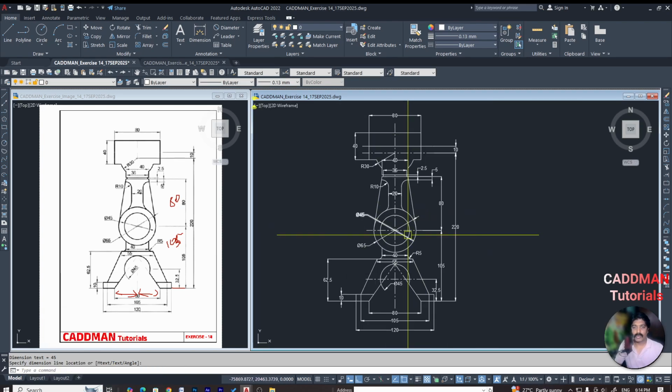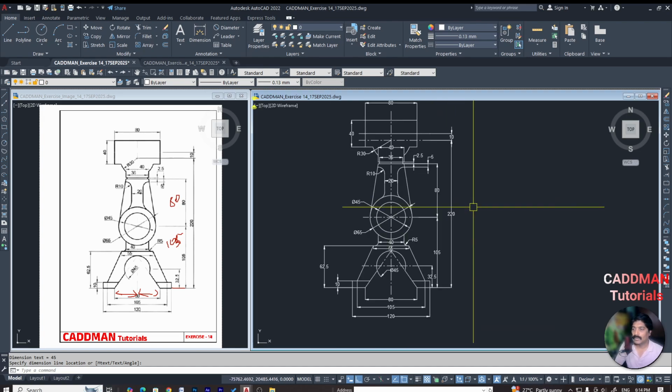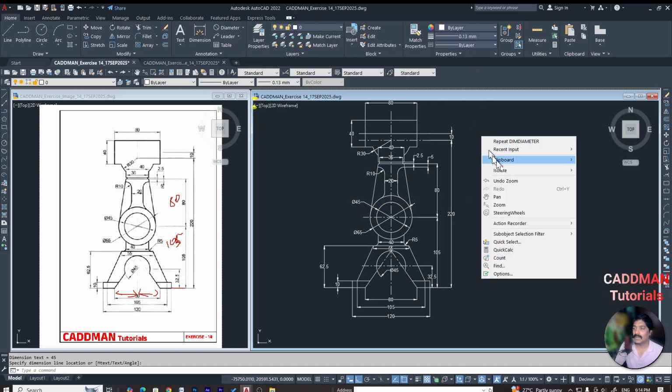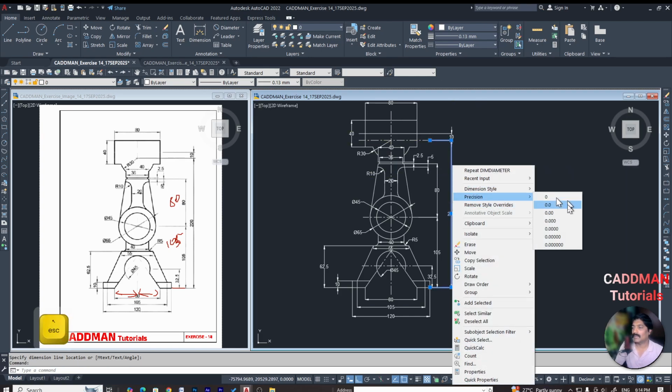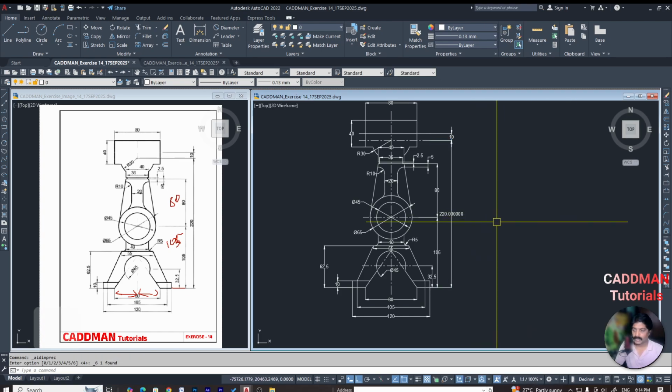So we have got all the dimensions. If you check the precision of any of the drawing, it will be exactly 0, 0, 0. So now we are done with the drawing.